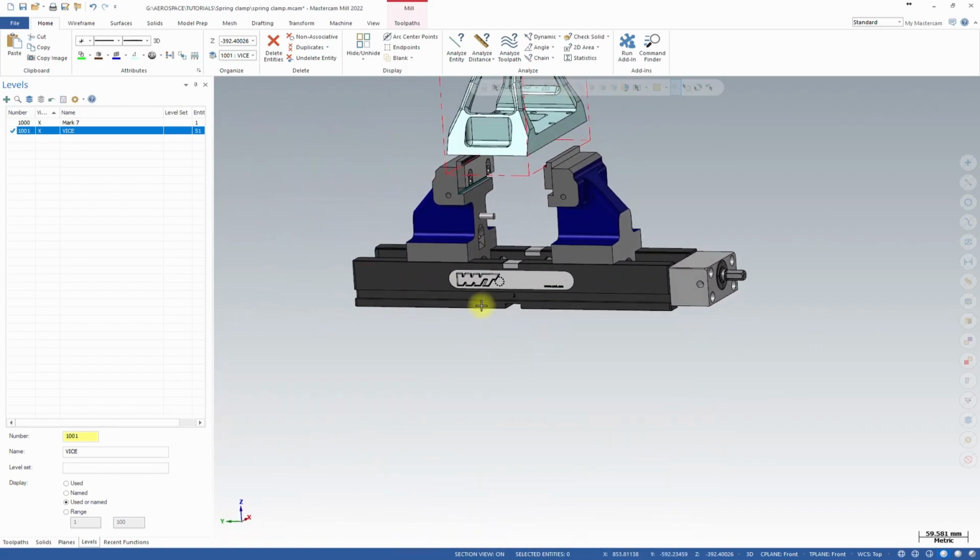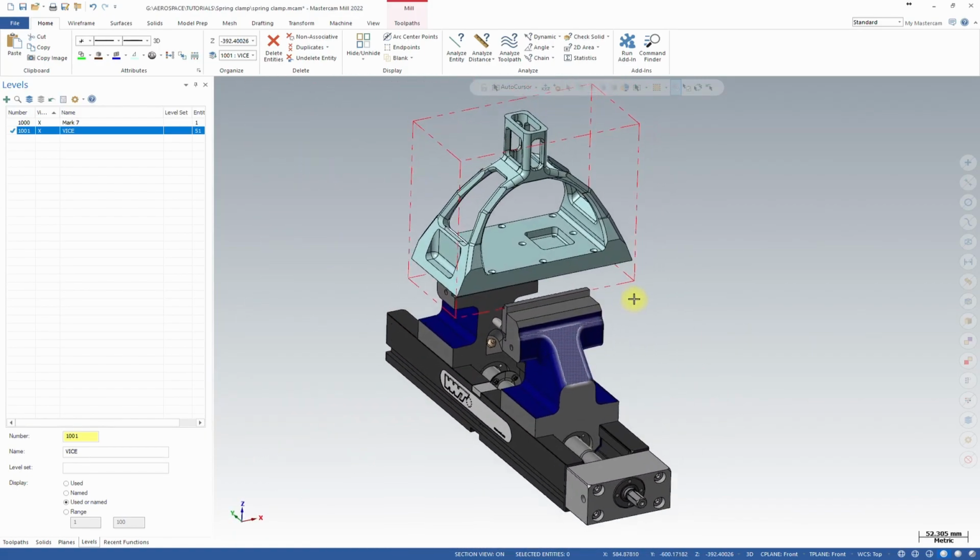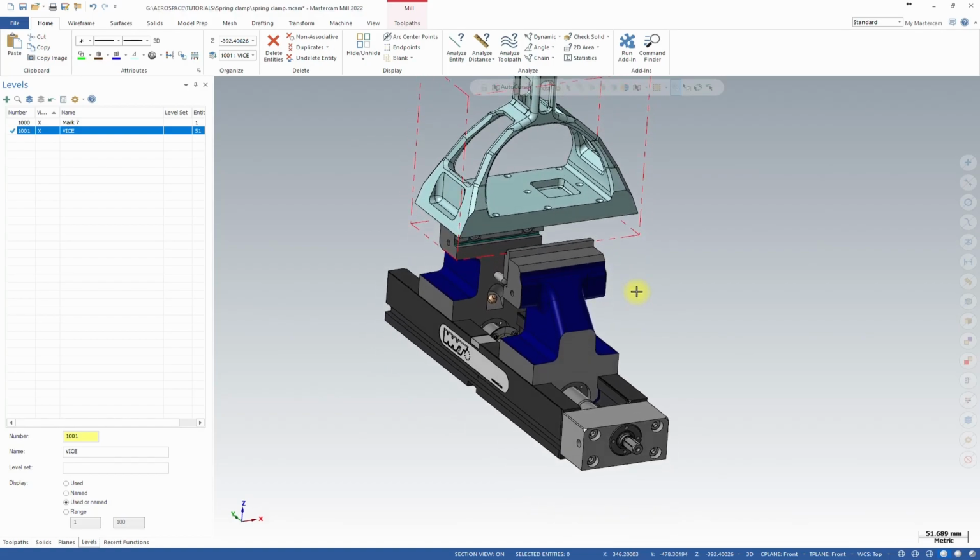So this is how this part looks like, and this is the WNT vise, and this is really good. I really like this vise, we use it all the time.